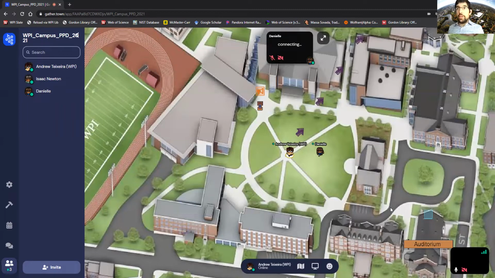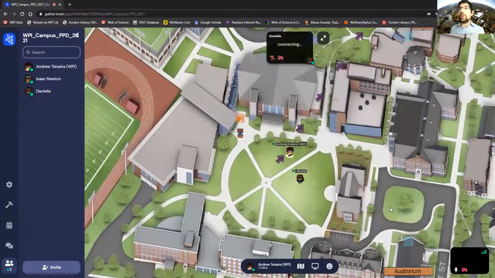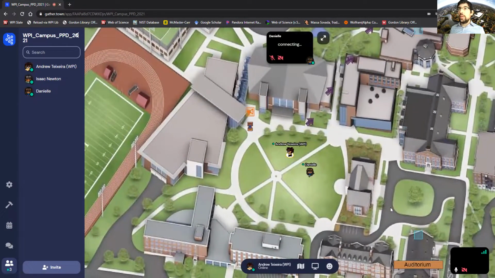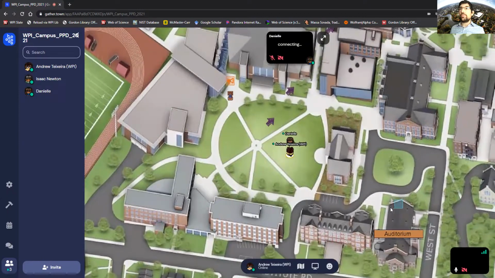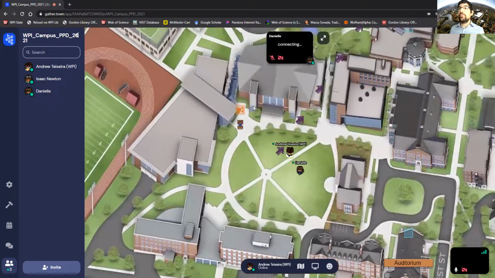Once you're in the space, it'll look something like this. It's a map of the WPI campus. You can see some arrows directing you as to where the posters are. You may see other people in the room as well. Once you're within a certain proximity of that person, it will connect with them and you'll see their video show up on the screen and they'll be able to hear you.